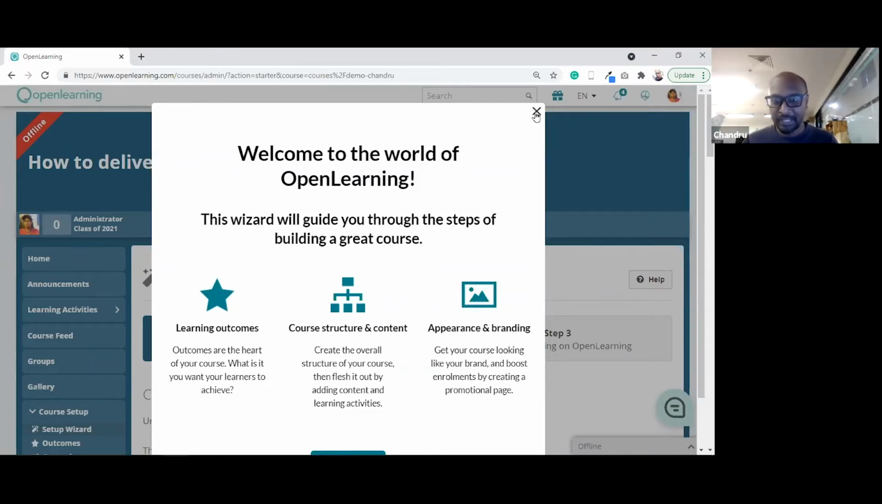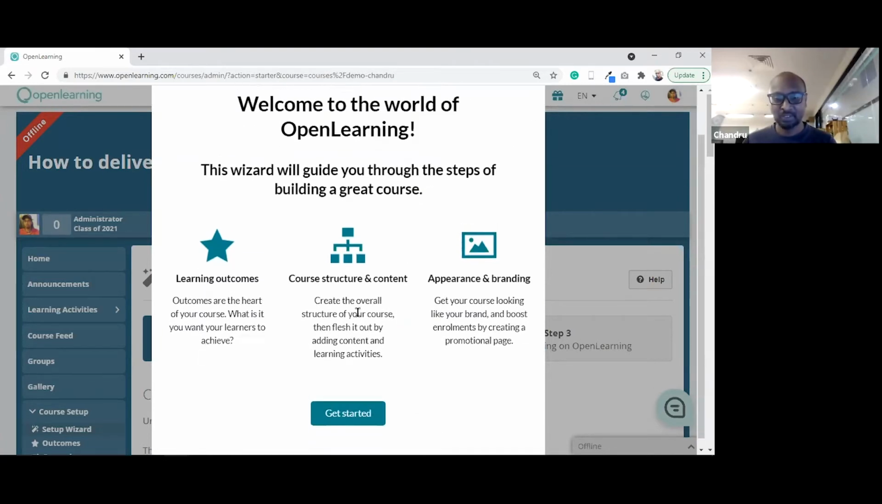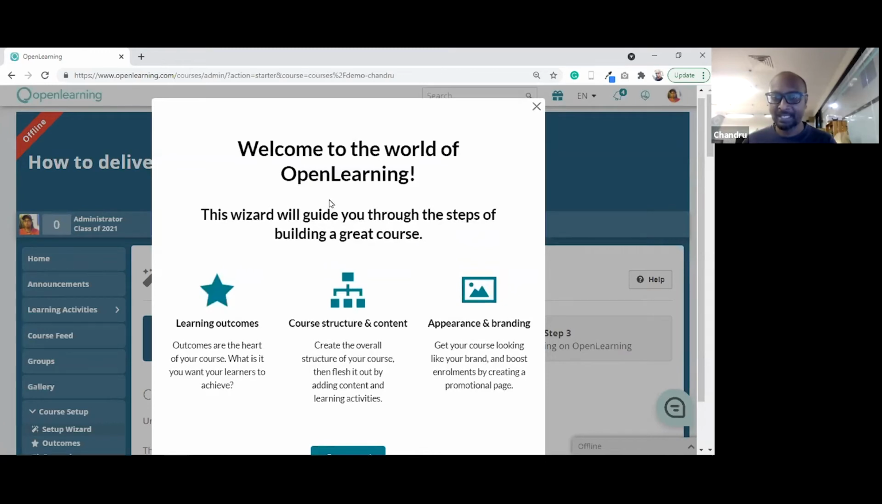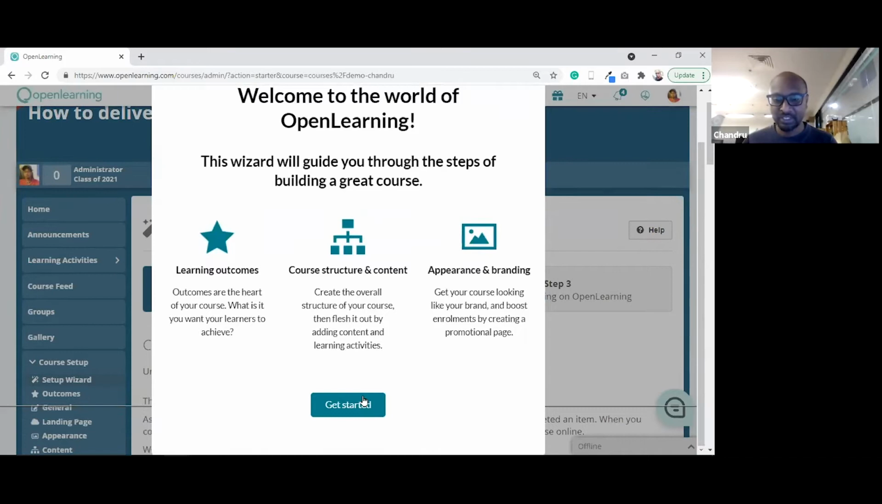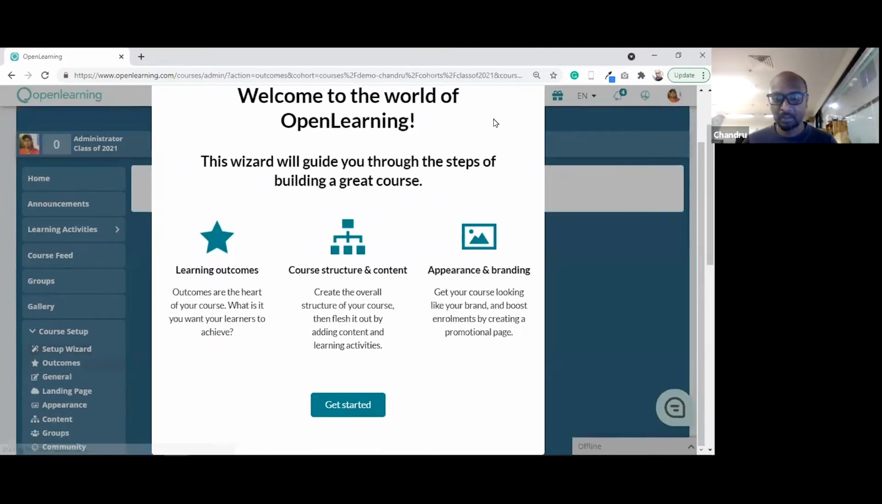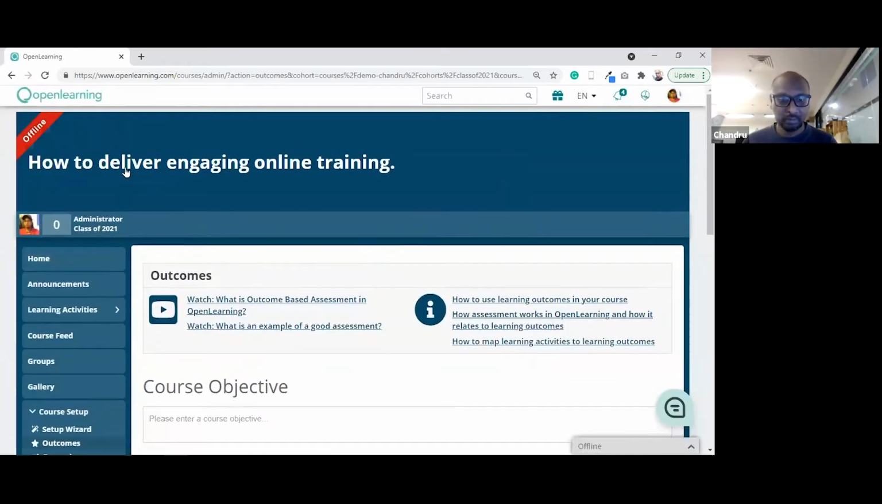Now, as you can see, this is my newly generated course. You can see there's some sort of tutorial from OpenLearning, they have a guide and everything. I'm just going to click get started. When you create an empty course, it basically looks like this, very empty. You can see there's no banner. There's an offline label, which means the course is currently in draft mode. It's offline, only the course administrator can see it.